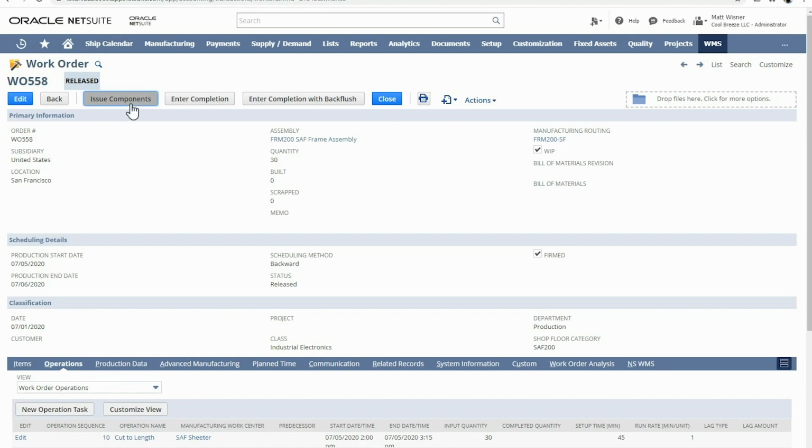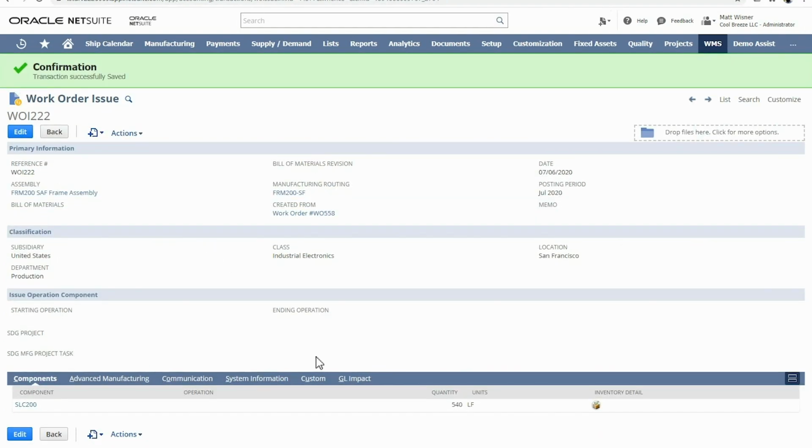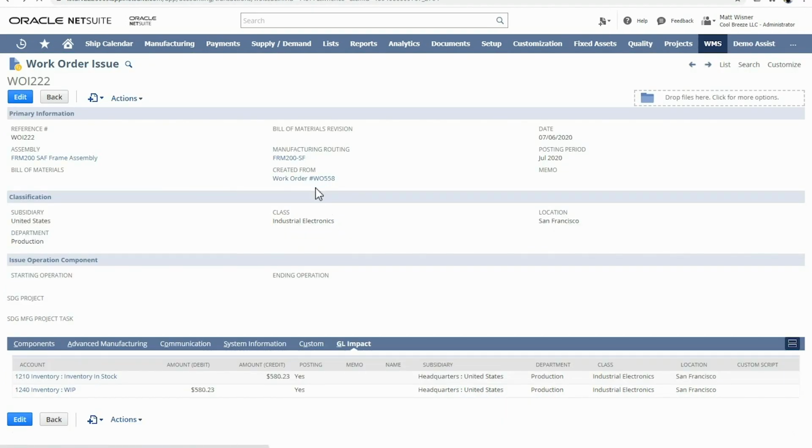The first step is to issue components. In this case, we're issuing 540 linear feet of SLC 200 to this work order. When I save the work order issue and review the GL Impact tab, we can see the value of this inventory moves from its inventory asset account into the WIP account at the GL level. Next, we'll go back to our work order.